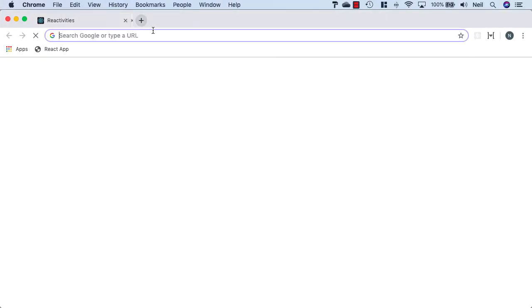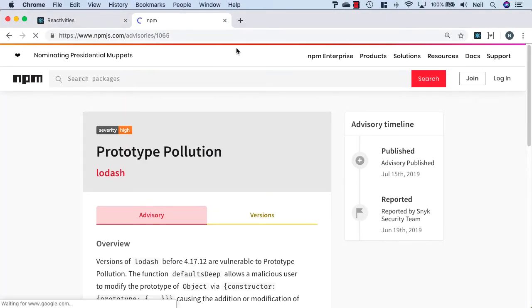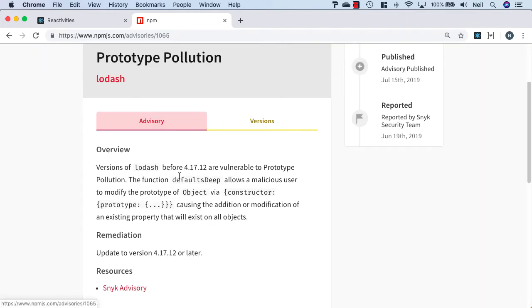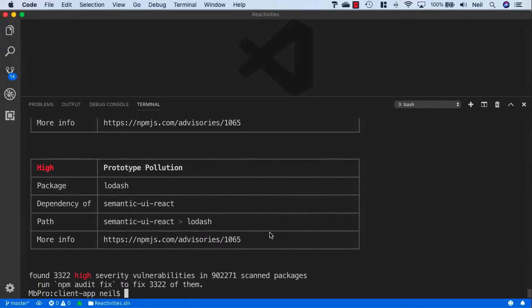And if we go take a look at what this actually is, then this is prototype pollution inside Lodash, and versions of Lodash before 4.17.12 are vulnerable to this. And they give details about the specific function which allows a malicious user to modify the prototype of an object, etc. And the recommendation is simply to update to 4.17.12.